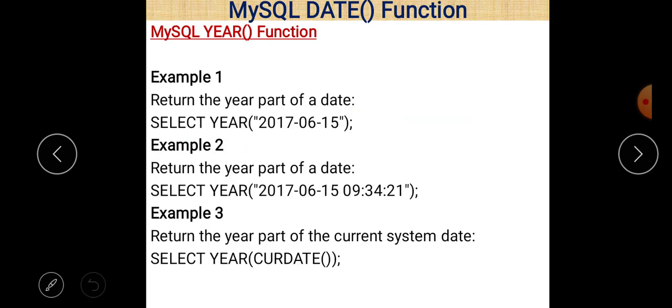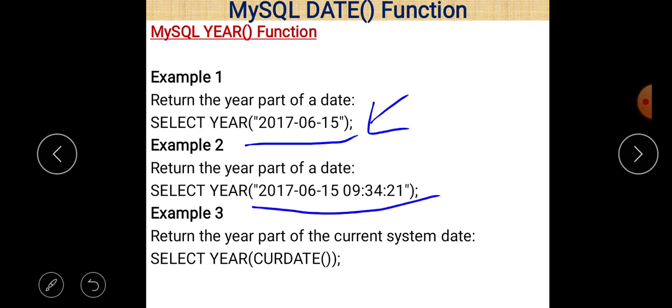Okay, so let us see the example here. Select year, it will give you a year, so a valid year will be there, and the format is year, month, and date: 2017, 6 and 15. You can also give the value in the format year, month, date, hours, minute, second.